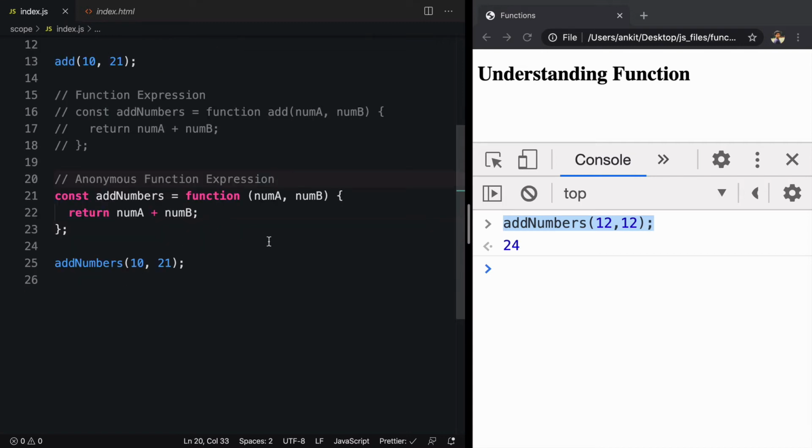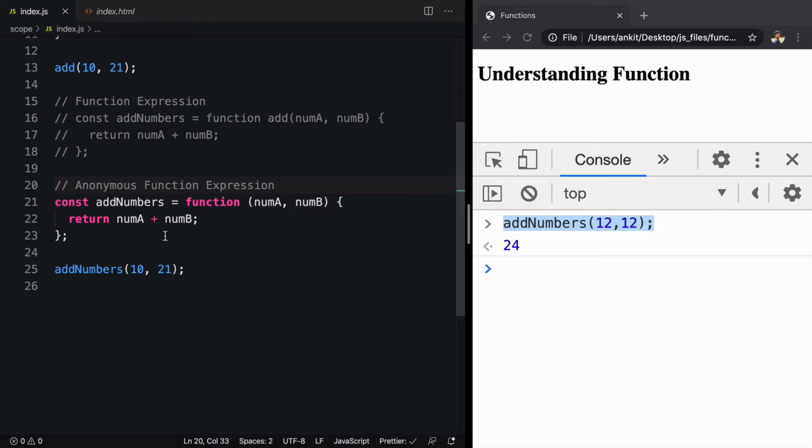And here you can do the exact same thing as you were doing in a function declaration. That is, you can pass the parameters by using the same names, and here you can accept those parameters and return them or use those values. So here we saw that there are different kinds of function expressions.